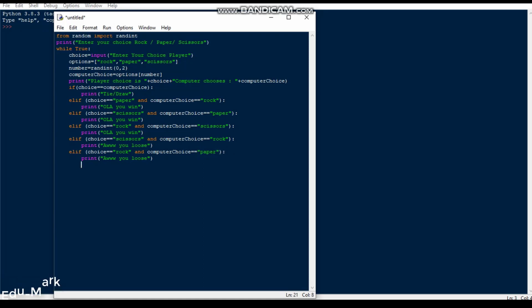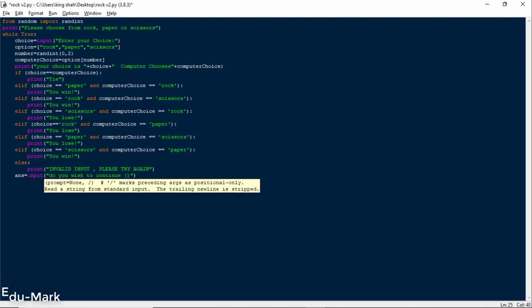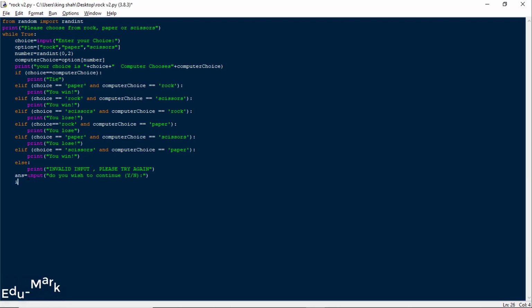So I say over here, print valid input, please try again. Then I will come out of the conditioning and create a new variable called ans, that is answer. I will say equals input, and I will ask the user whether the player wants to continue the game, yes or no, either Y or N. Then again I go in the if condition and say if answer equals small n or answer equals capital N, we will give the break statement. The break statement will completely break the loop; it will stop there.